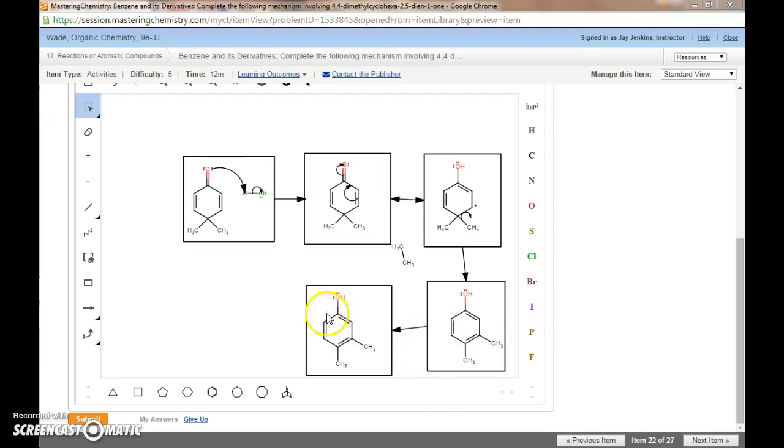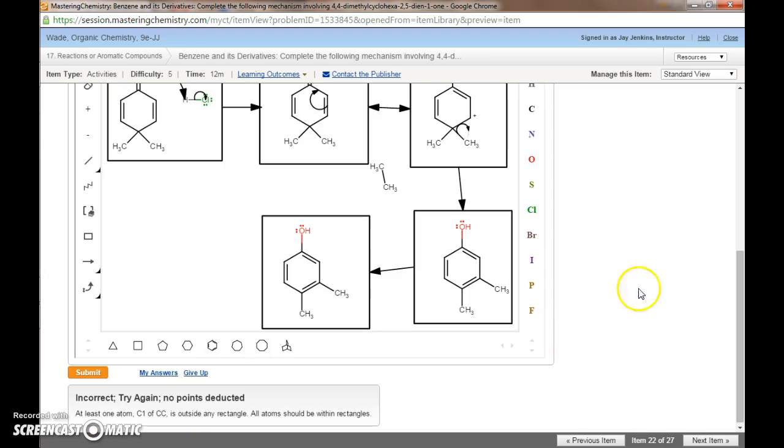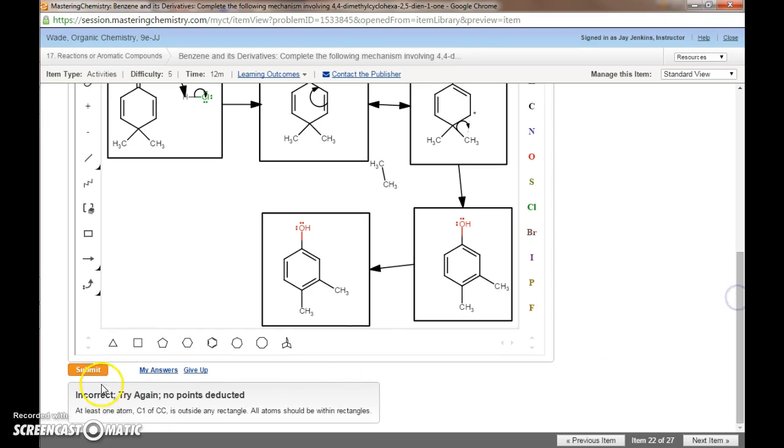And this time I'm going to go ahead and submit it without actually completing it, so you can see what the system will do. First thing you notice, it says it's incorrect, try again, but no points were deducted. That's something that I know a lot of students get frustrated with often with other mechanisms or other tools, that when they answer it incorrectly, they actually get points deducted. But this will actually tell you that at least one atom, C1 of CC, is outside any rectangle. All atoms should be within rectangles.